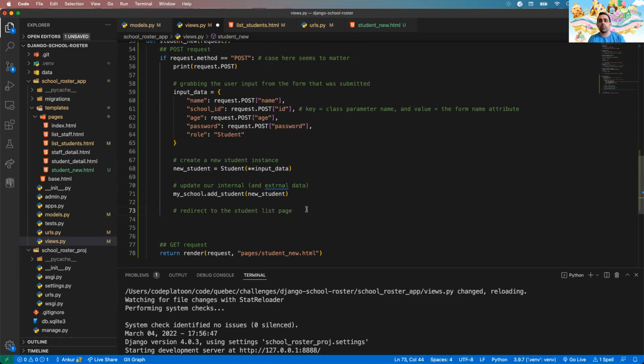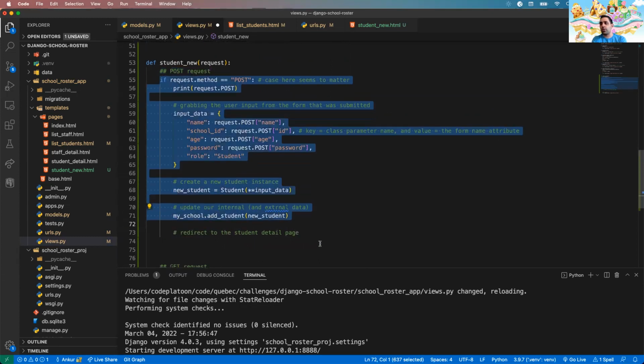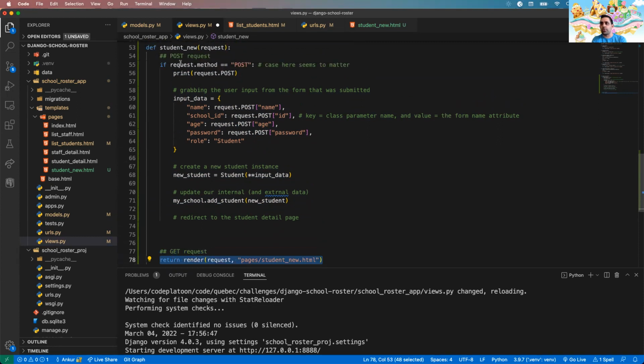So once they add a new student, we want to redirect them to the entire, let's go to the student detail page because they kind of want to see details on that student. So how do we accomplish this? Important thing here in our post request, which is all this logic, we don't want to just go back to the student new page. That's going to be that form that we're filling out. So when we do a get request, we show them the form. When they submit a post request, meaning they submit the form, let's redirect to somewhere else.